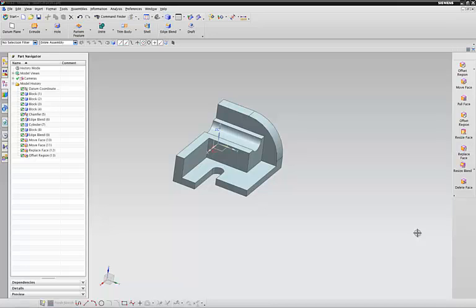Welcome to this tutorial in NX. I'm using the synchronized modeling tool. In this tutorial I'm going to go through and delete everything and build the part from scratch.